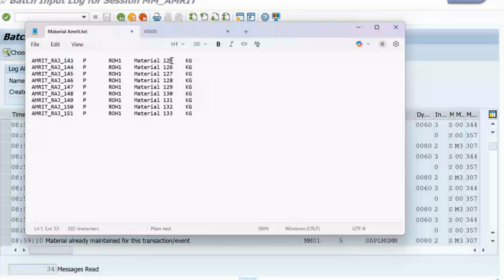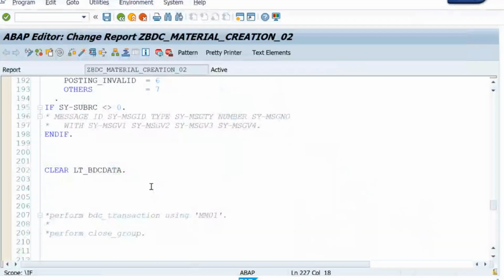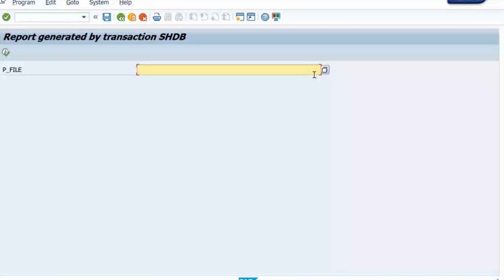And here also I'll change the description. 46, 47, 48, 49, 50, and 51. There we have our records. Let's go and re-execute the code. I will change the session name this time. Let's make it a different one. So Amrit1 this time. Activate it and execute. F4.